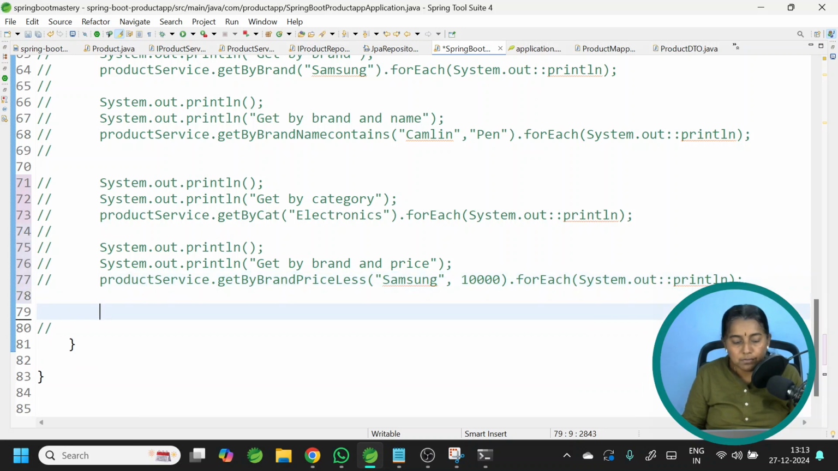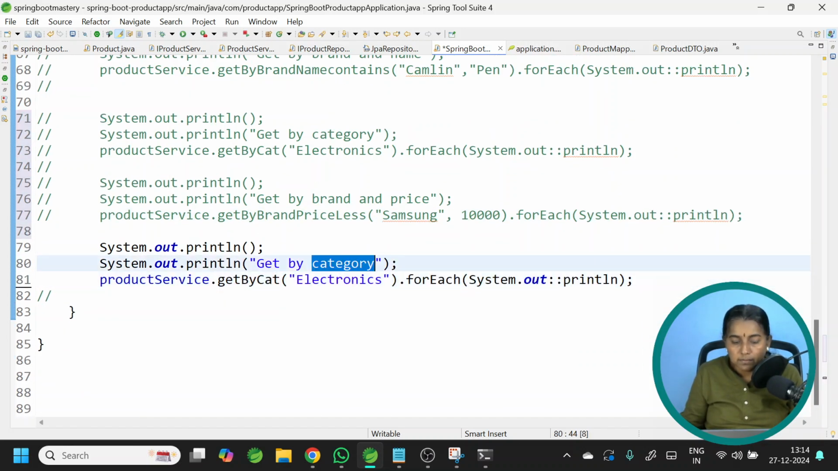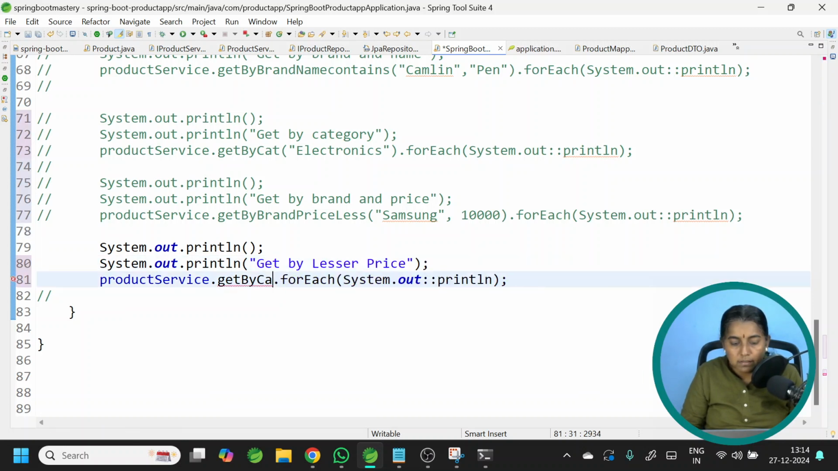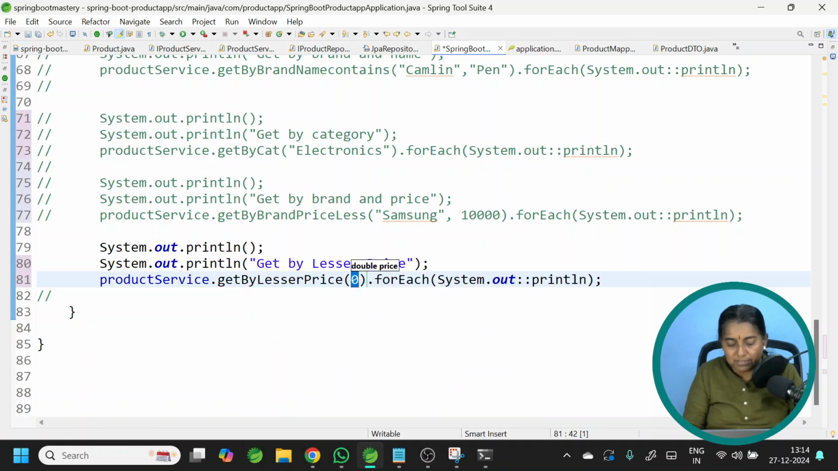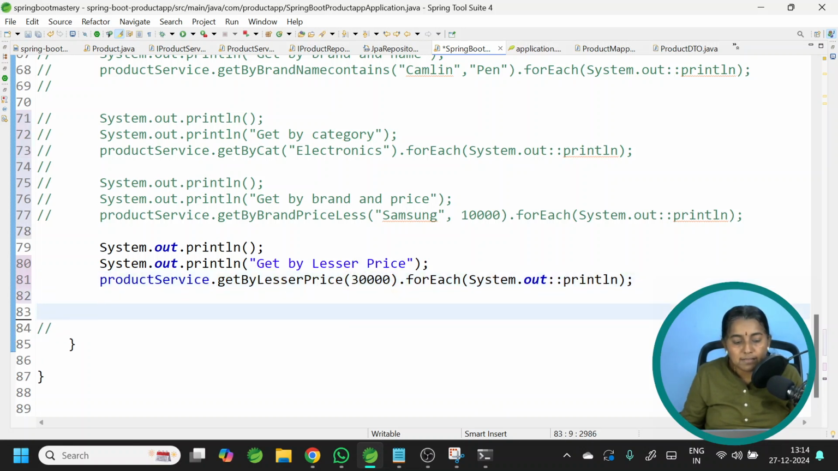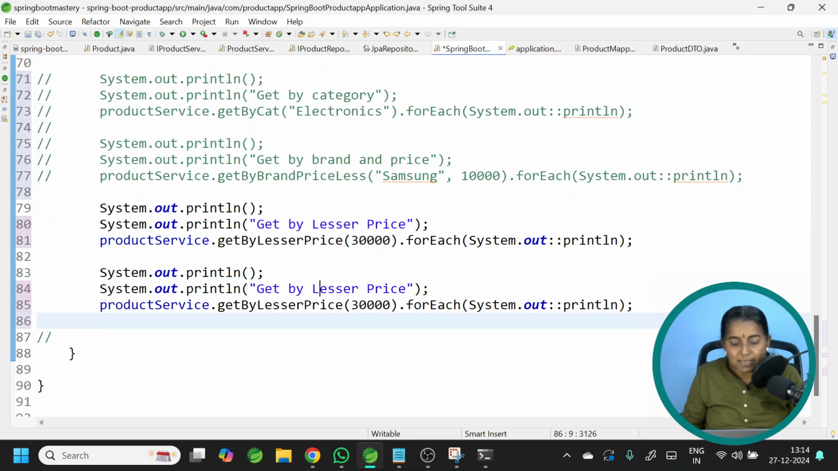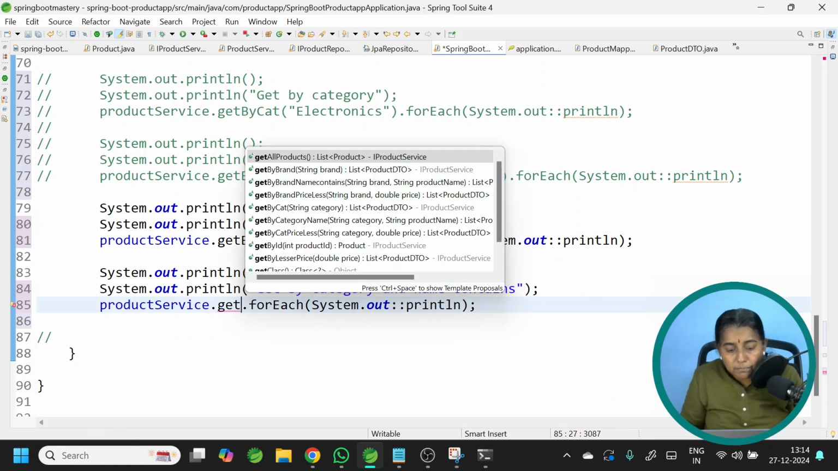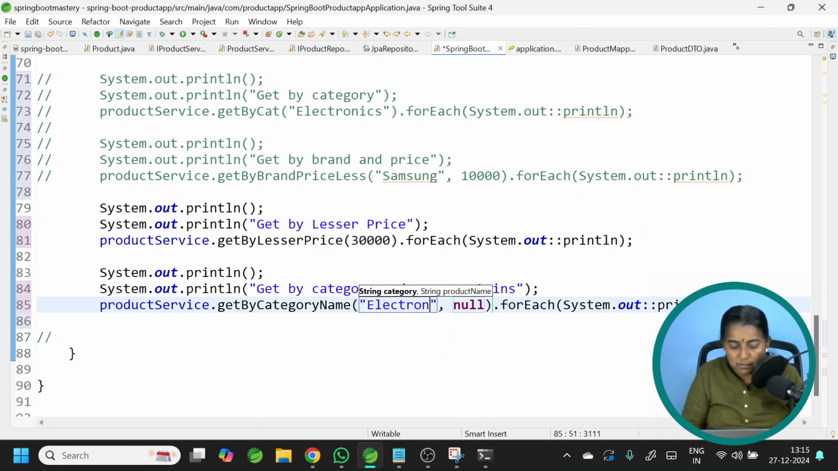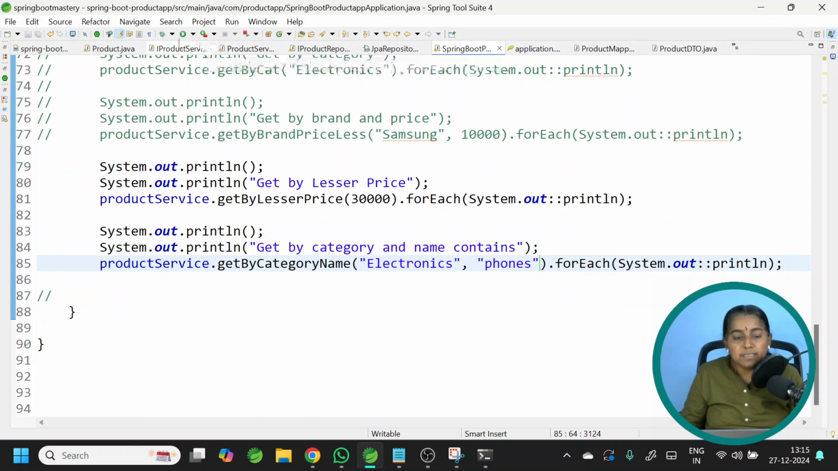We will call the methods of native query. Get by lesser price. The method is get by lesser price by passing the price. Maybe I can pass it as 30,000. The first one. And the second one is get by category product name contains. Let me call the method get by category name. Let me give the category as electronics and name contains. So let me have it as phones. Okay, let me run it.